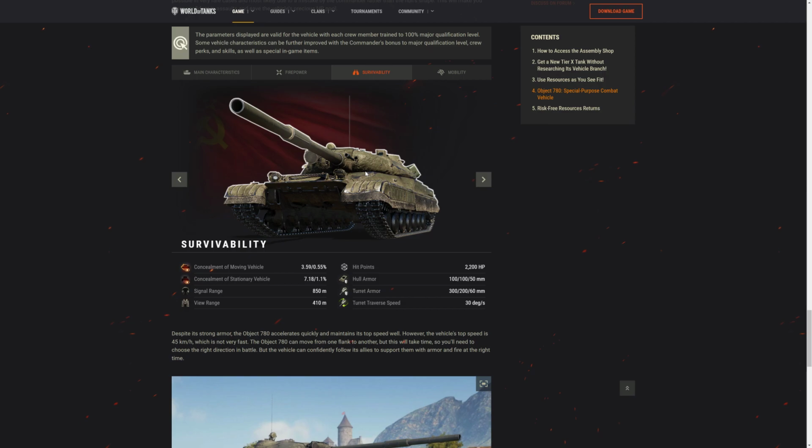Now we get to the good thing, the survivability. The hull armor is 100 millimeters thick, but you can see that the angling is done extremely well. Side is 100 as well, 50 on the rear. And the turret is incredibly thick with 300 millimeters at the front, 200 on the side, 60 at the rear. Now, as you can see, all of that combined looks pretty much like a tank that is going to be very powerful. We don't know about the dispersion yet.